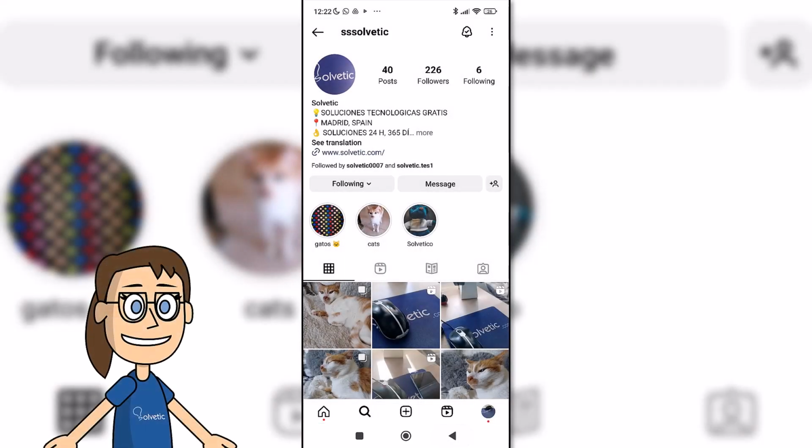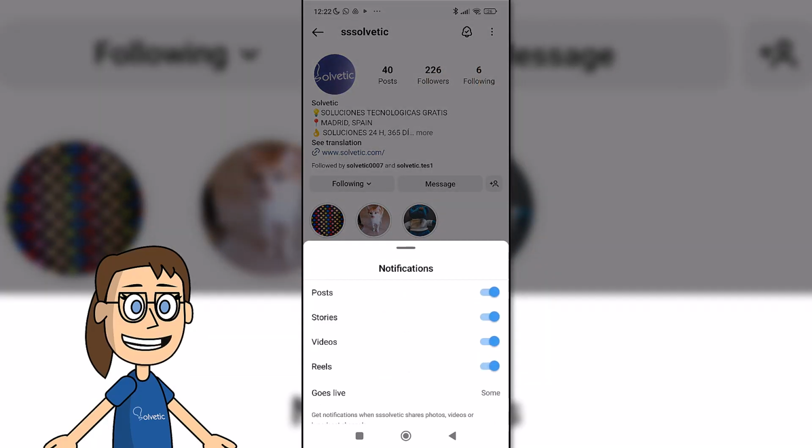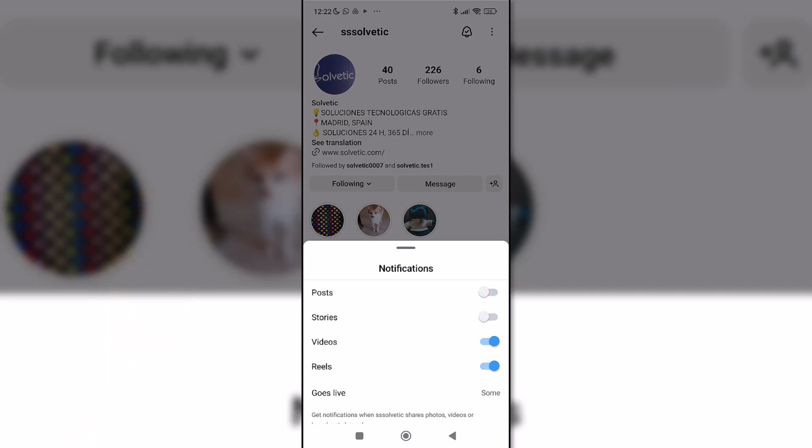We can also manage notifications about that account. To do this, click on the top bell icon, and there we can choose which notifications we want to activate or deactivate for that account.